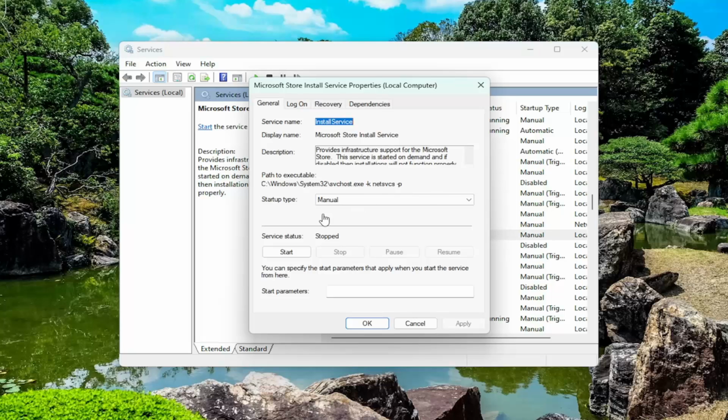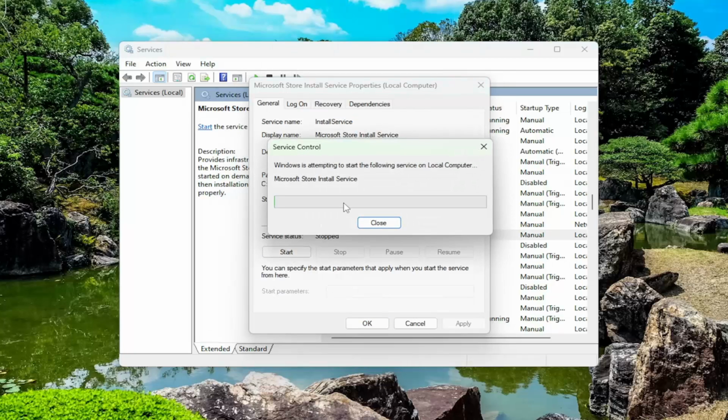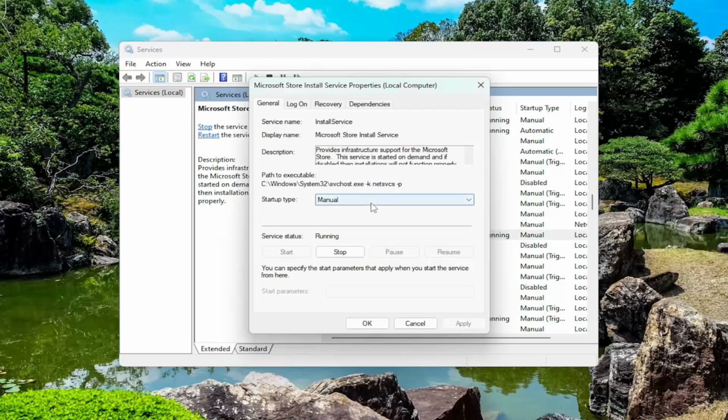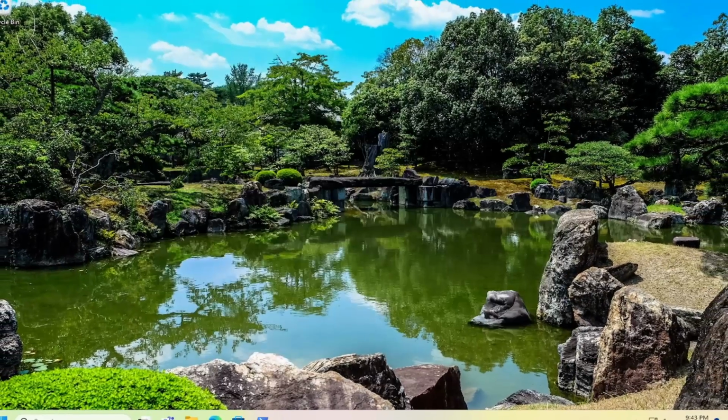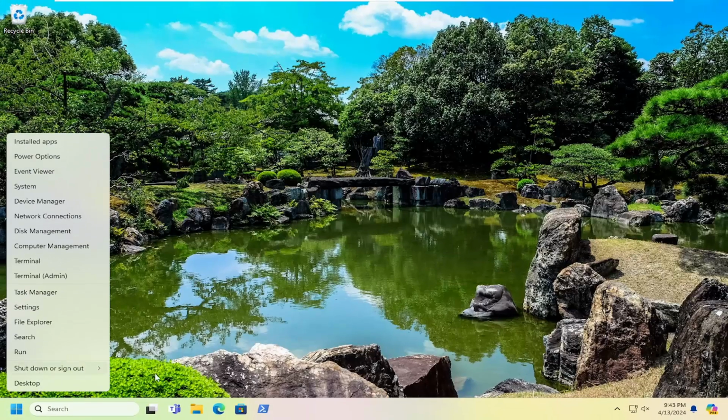on it. If service status is stopped, you want to go ahead and start it and then set startup type to automatic. So click on the drop down, select automatic and then apply and OK. And now you want to just go ahead and close out of here and then restart your computer.